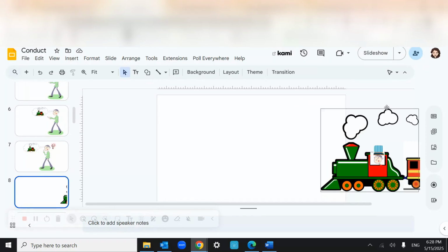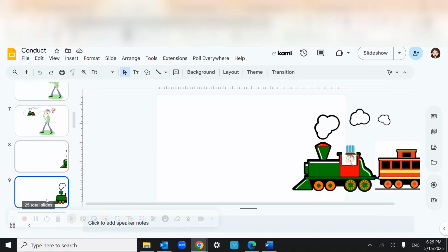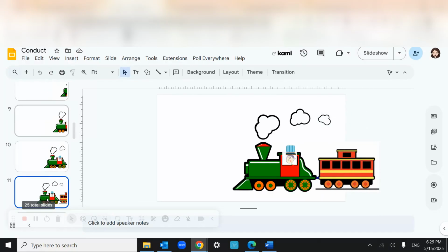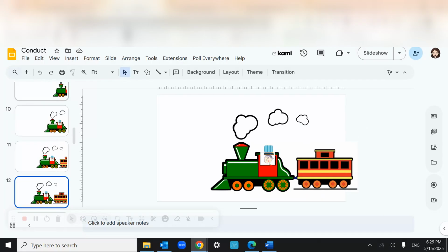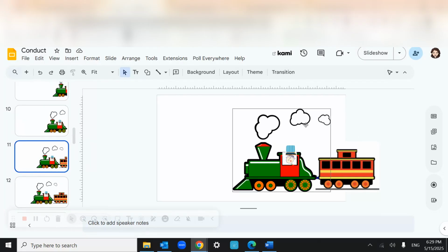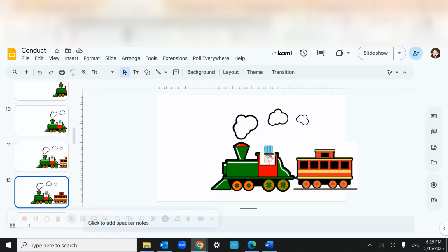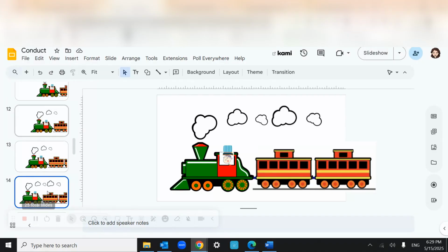Here's an example of using this gray space on the side where in slideshow mode, you're only seeing this particular part of the train. And as I duplicate my slides and move my train just a little bit each time, it creates that animation effect. And if I wanted to, I can also add animation effects with the smoke to give that a more realistic look.